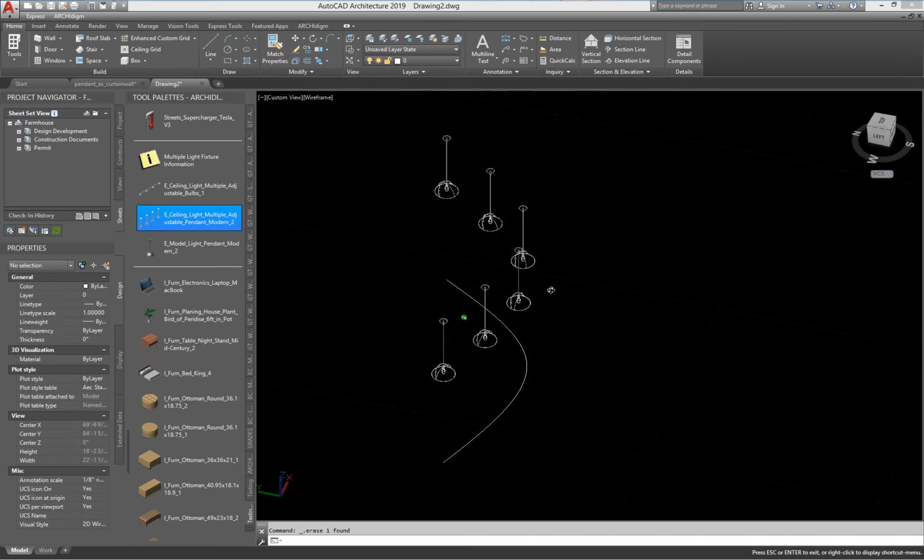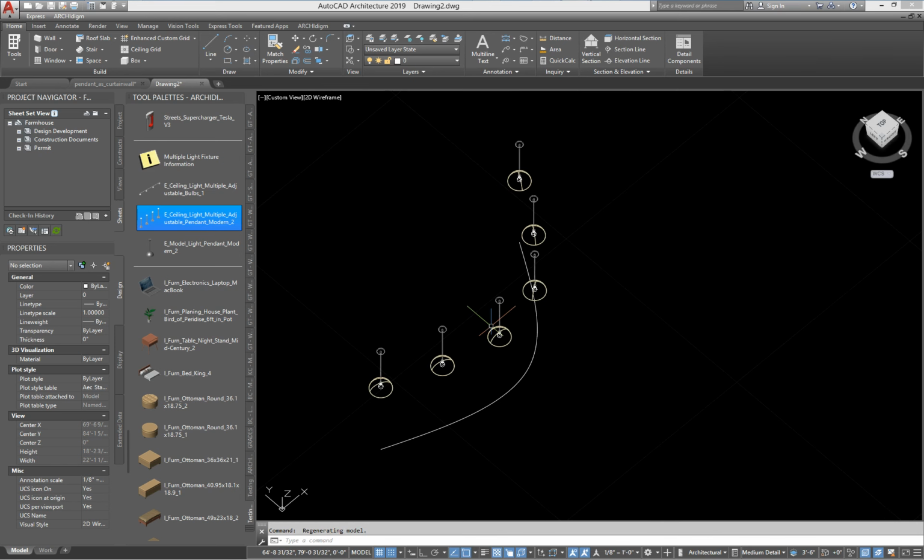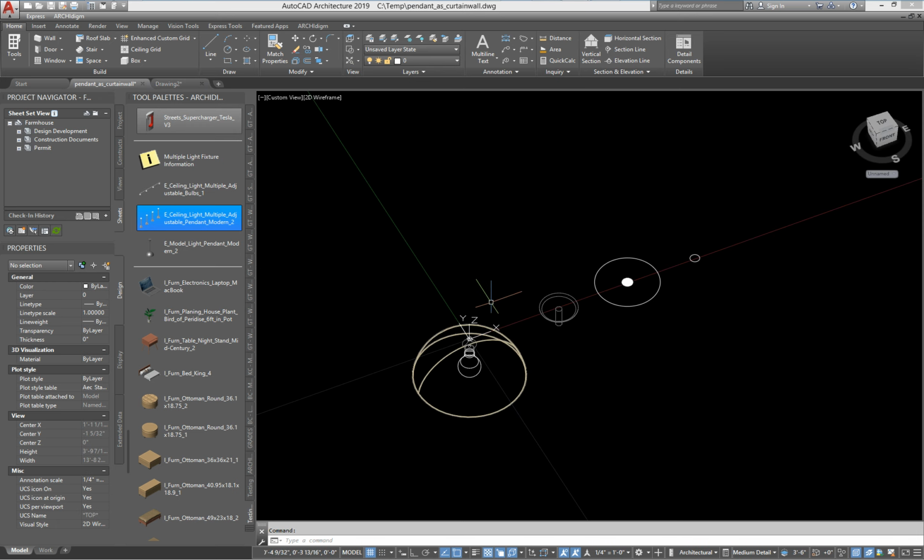If you think you could use a tool like this, you can wait for the next release to get this one, or I'll just show you how I did it. So let's go ahead and go to my next drawing here.